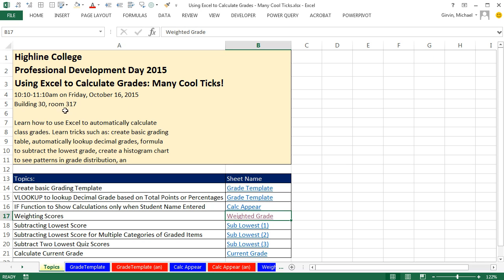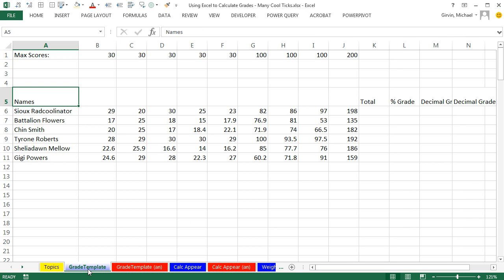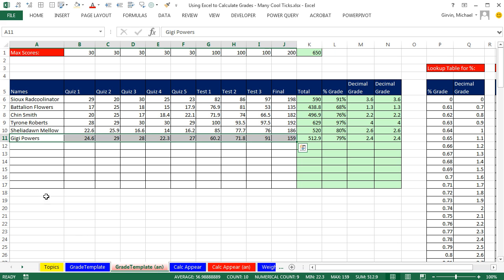Now, we're going to learn how to use Excel to calculate grades, and we're going to start at the basic and go all the way to some more advanced grading tricks. Now, this workbook, there's a blue sheet. That's the one we're going to be working on, but all the red sheets are exactly what it will look like after the video is finished.